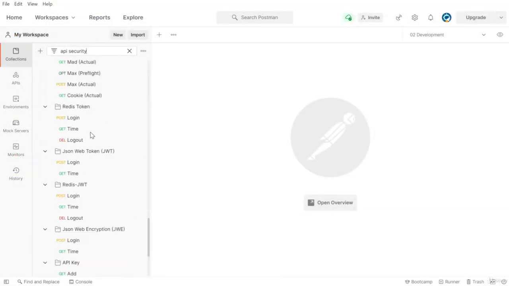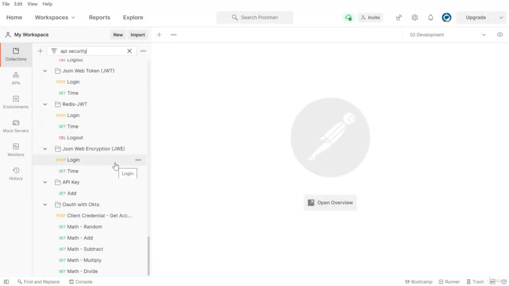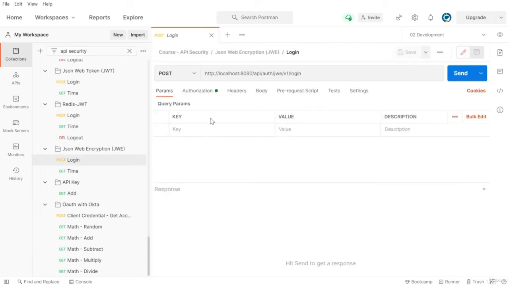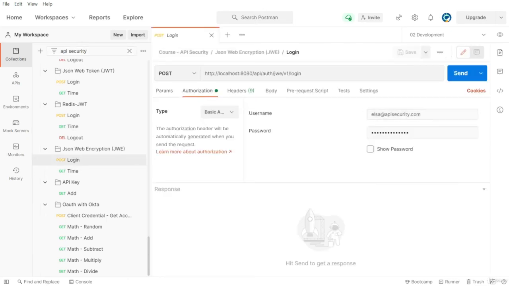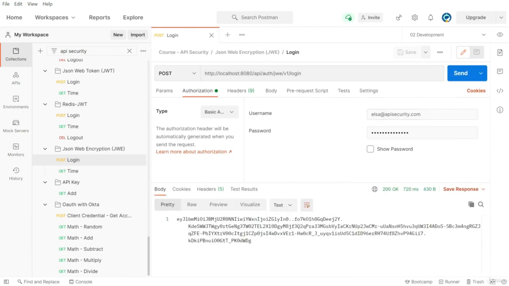Let's open the Postman collection in the JWE folder. First, let's log in. We will see that the token contains 5 segments, which indicates this is a JWE token. The good news is we cannot just decrypt this token.